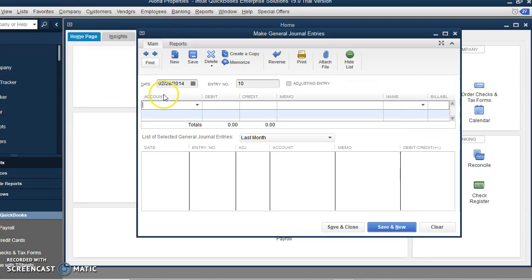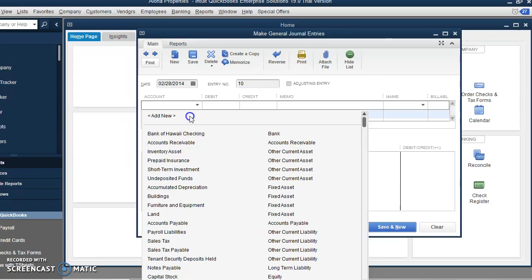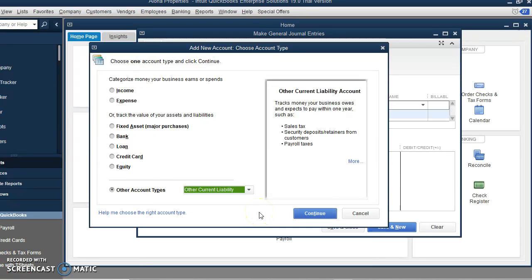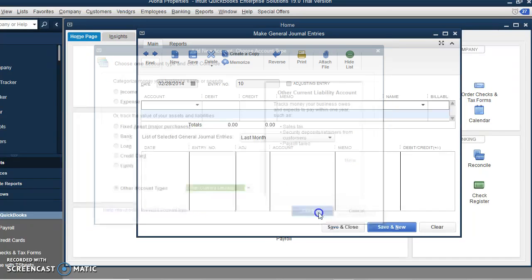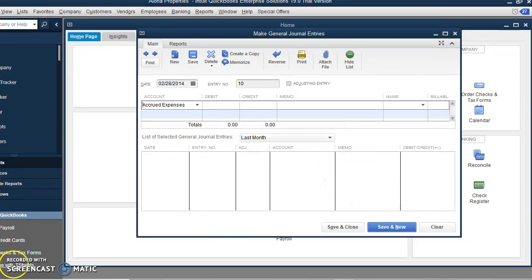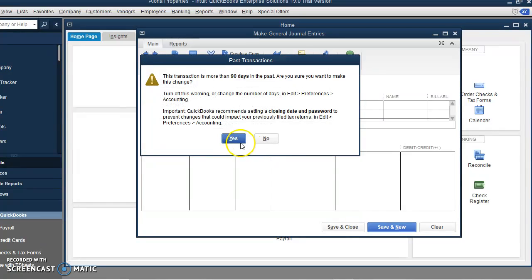The problem asks for me to put in date 2/29, but I believe we were asked to put in 2/28 of 14. The account right here, we're going to go to Add New Account. I'm choosing my account type as other current liability. I'll click Continue. I'll type in my account name of accrued expenses and click Save and Close. Here's my entry. I'm debiting interest expense and crediting accrued expenses. I can now save and close.